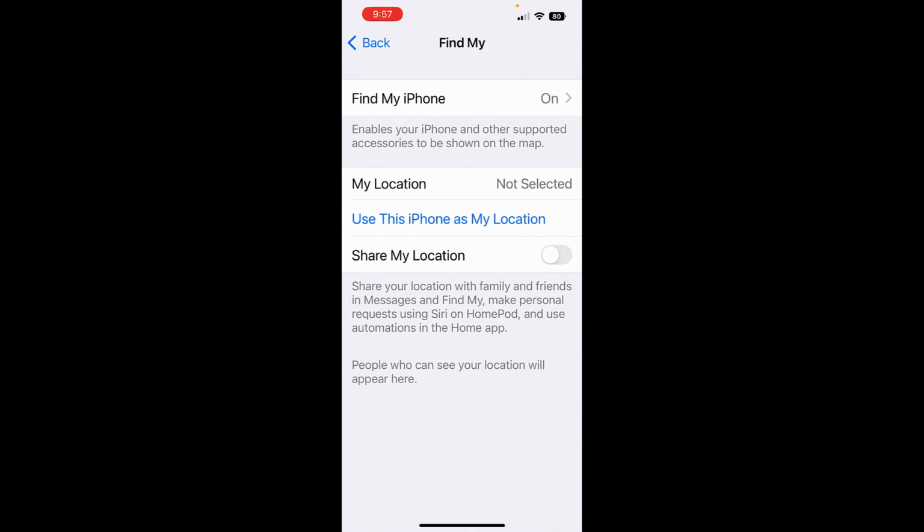I like to find my iPhone on because then if I lose my iPhone, I can find it, but I do not want my location turned on or my location shared, even from family and friends. But that's a decision that you have to make.